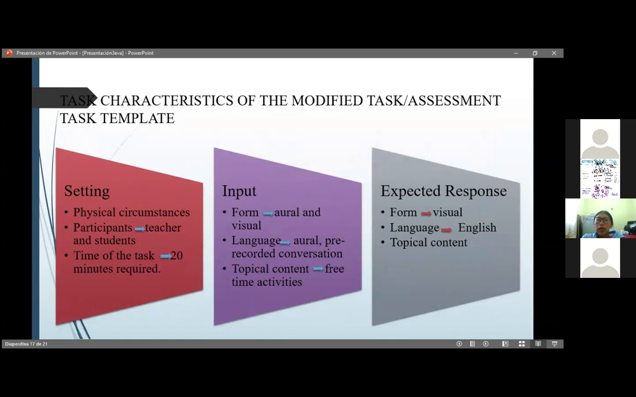Now we have some task characteristics of the modified assessment task template. The setting, the physical circumstance. Each student is going to sit individually and the professor is going to be in the front of the class. The participants, the teacher and the students, in this case teenagers at an intermediate level. Time of the task, 20 minutes required. The input, form: oral and visual. And the language, we have the oral, a pre-recorded conversation. And the topical content is free time activities.